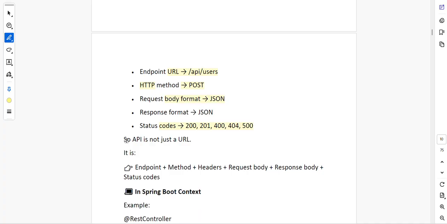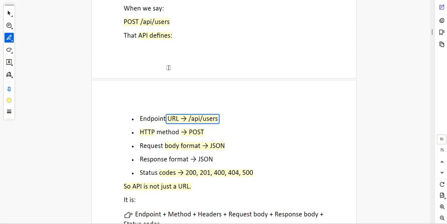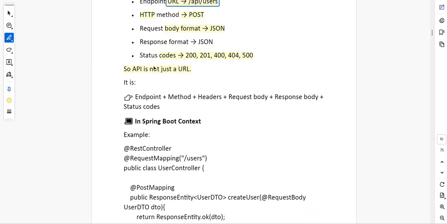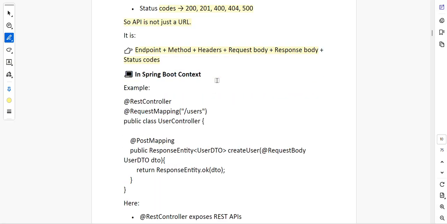So an API is not just the URL you can see. It contains the information regarding its endpoint, method, headers, request body, response body, and their status codes. API status codes are 200, 201, 400, 404, 500.